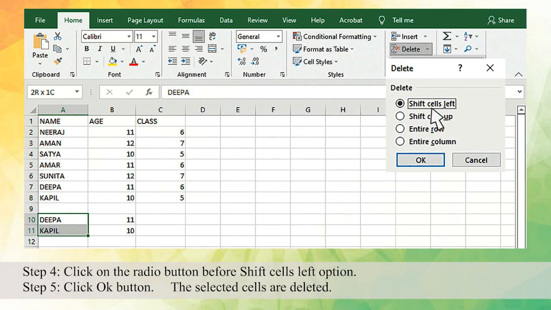Step 4. Click on the radio button before Shift Cells Left option. Step 5. Click OK button. The selected cells are deleted.